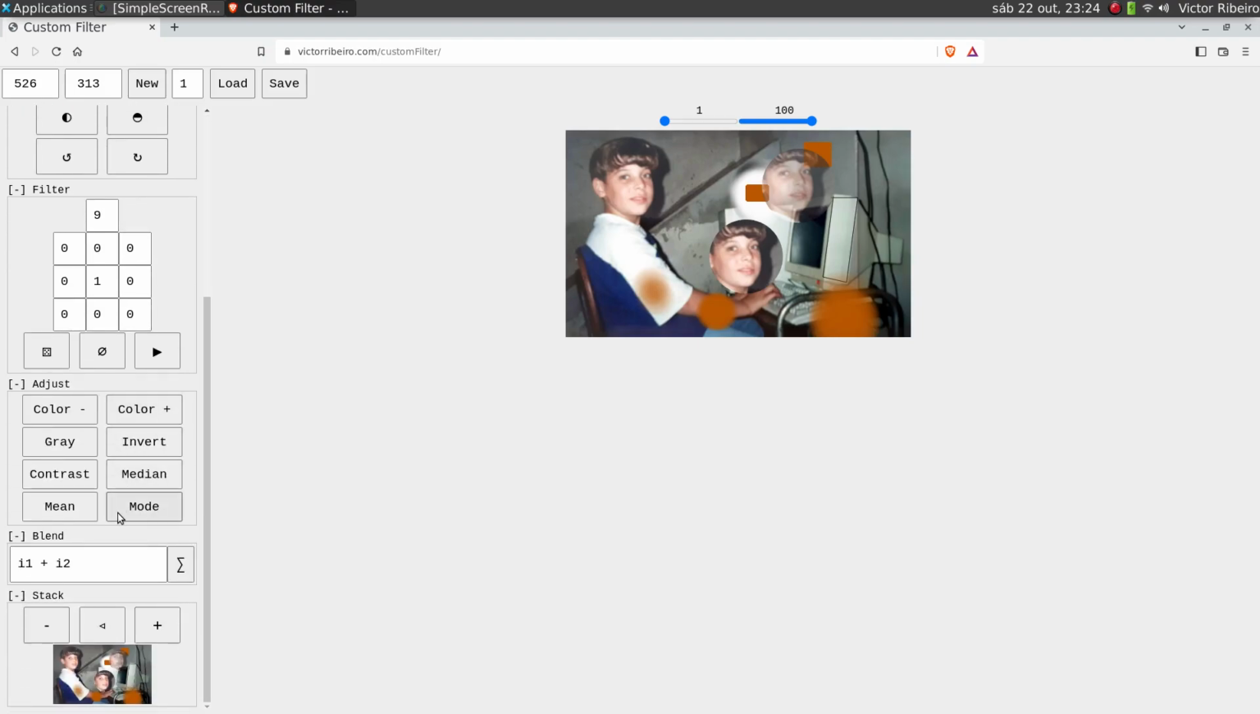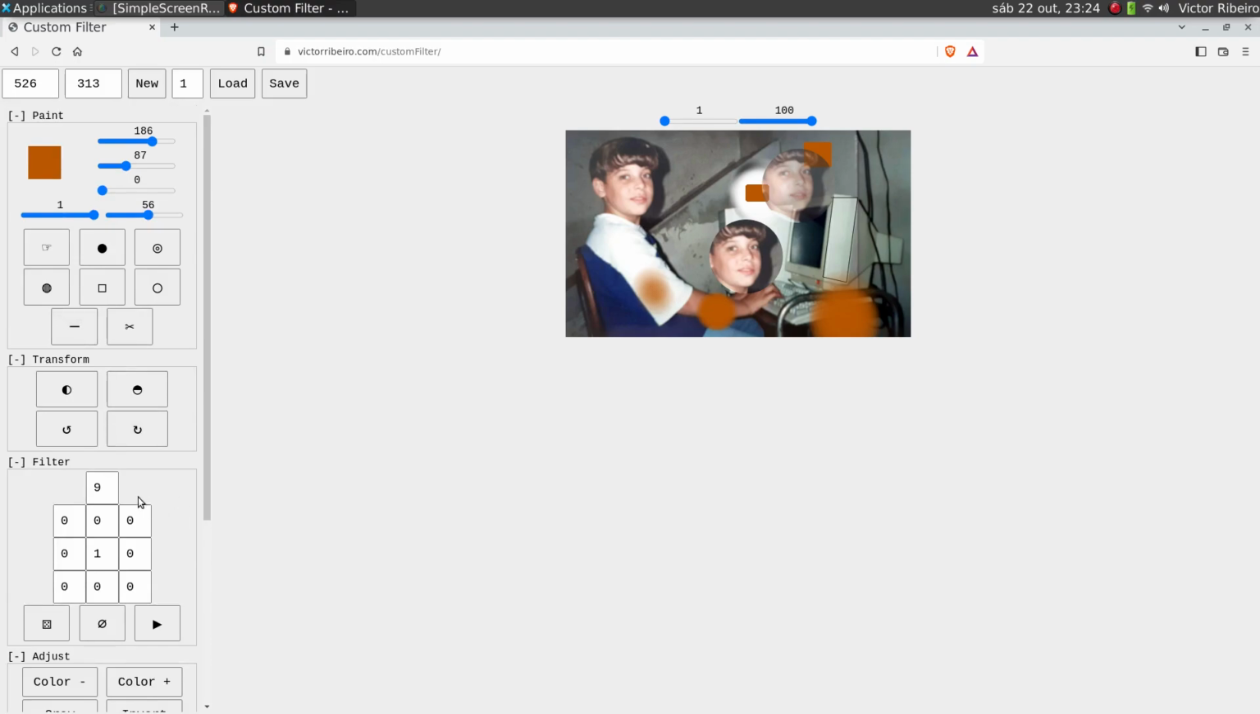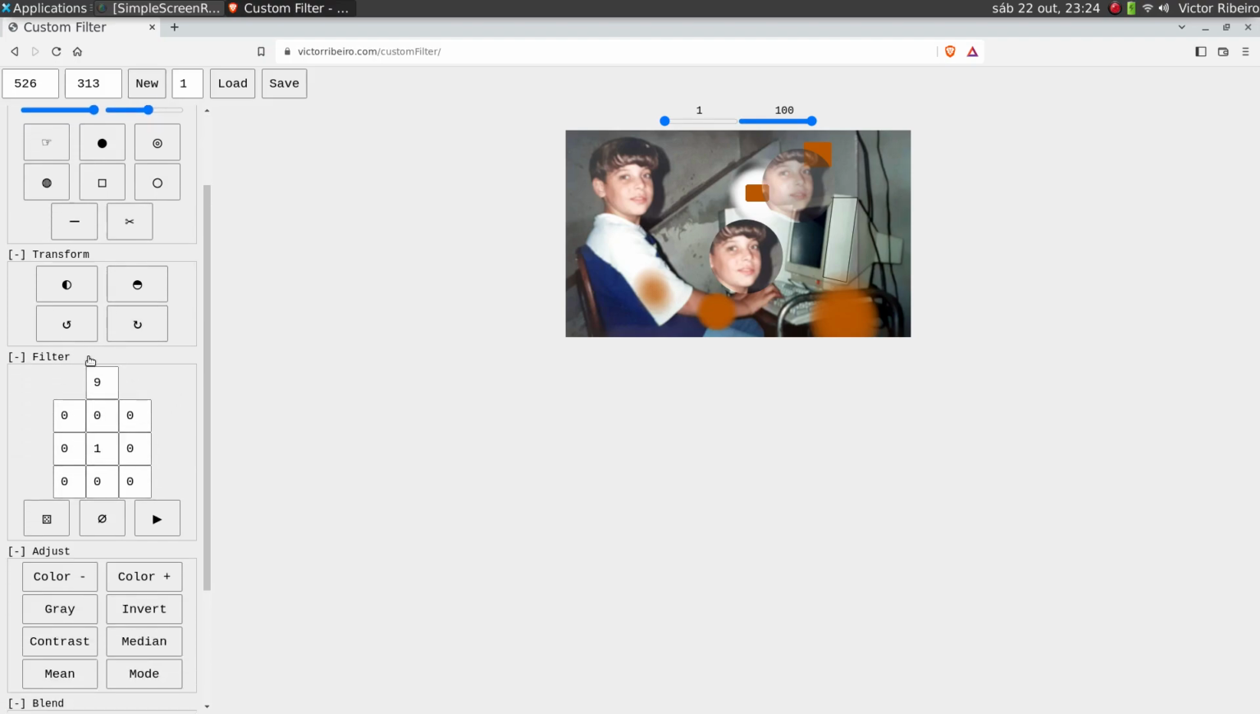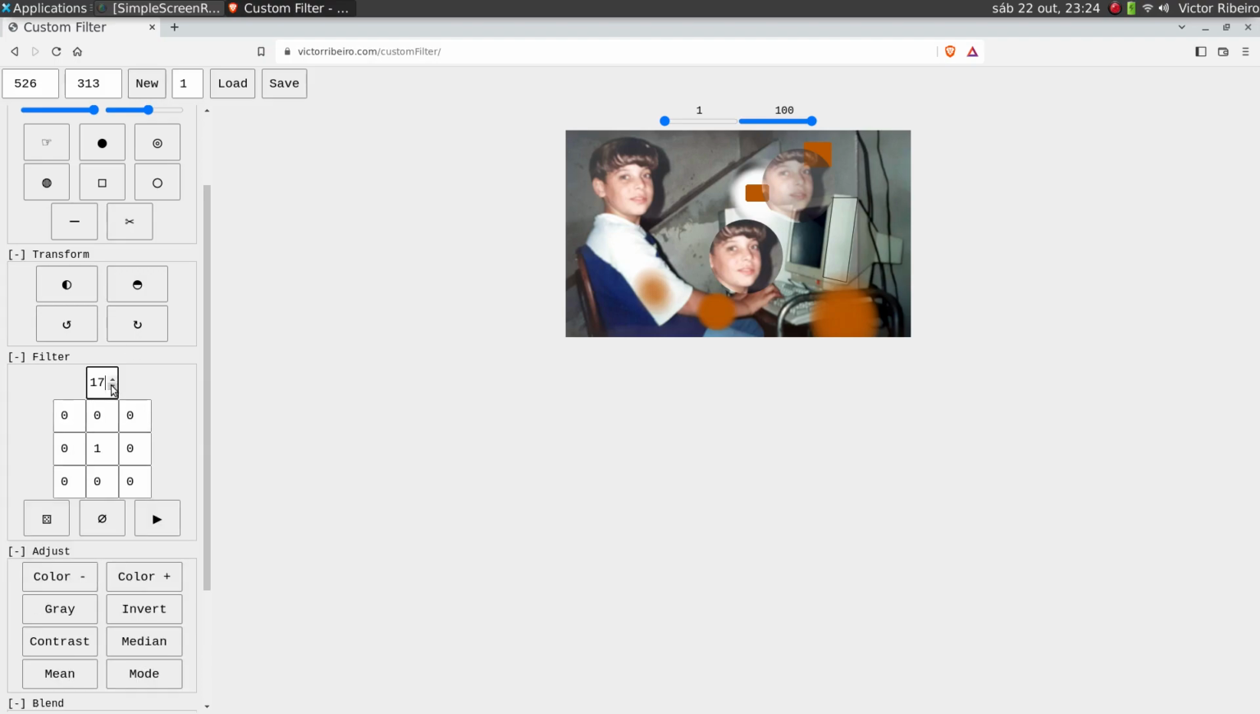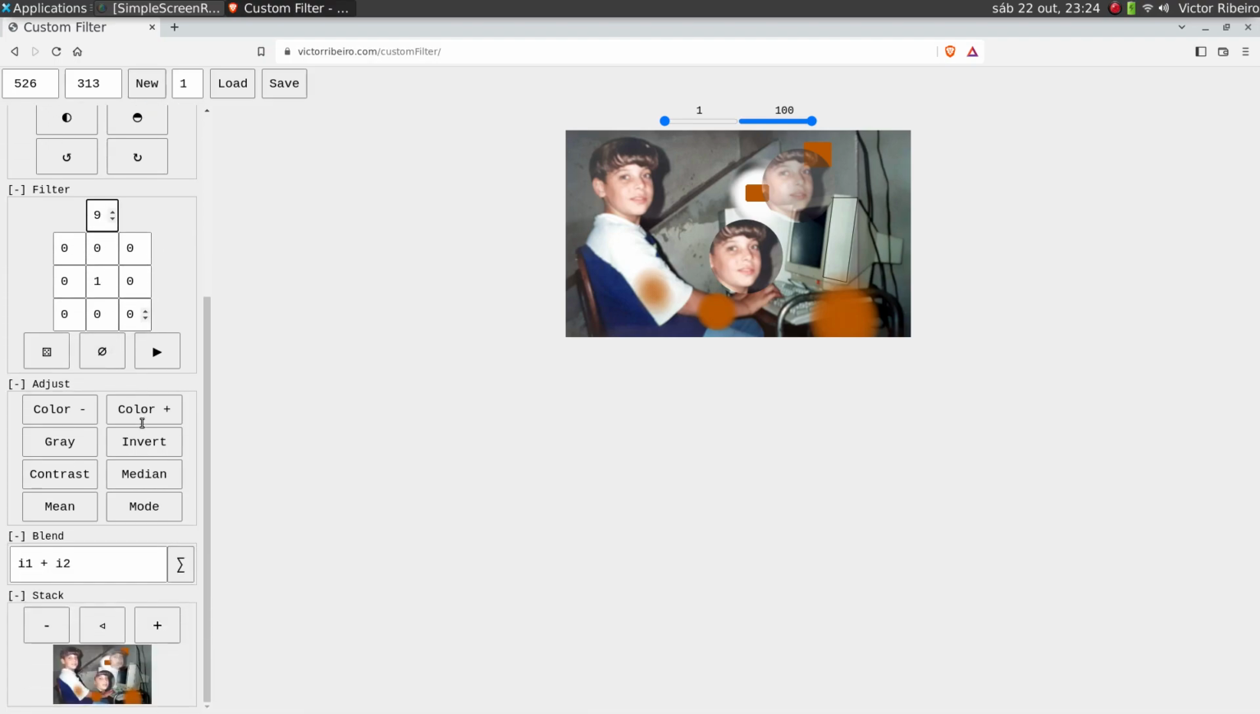What else? Yeah, the main thing, as I told you guys, will be the custom filters. And you can get some pretty interesting results. You can change the size of the filter. It needs to be a square value, right? 25, it's 5 by 5. 16, it's 4x4, and the default is 9, which is 3x3. Let me see what else.